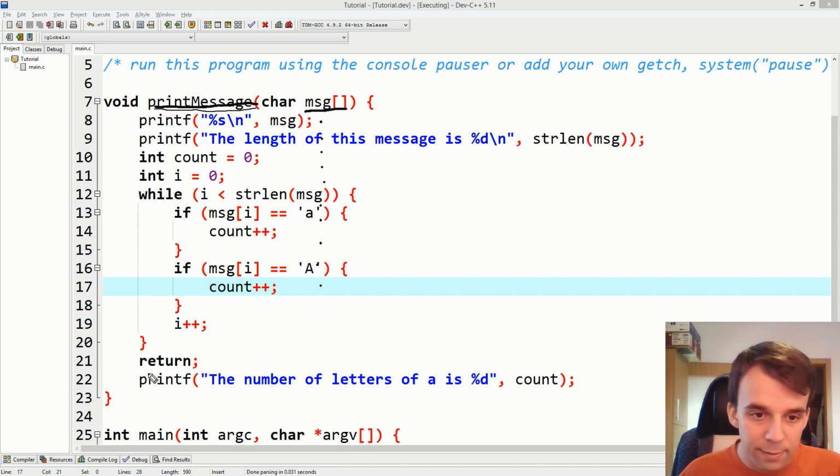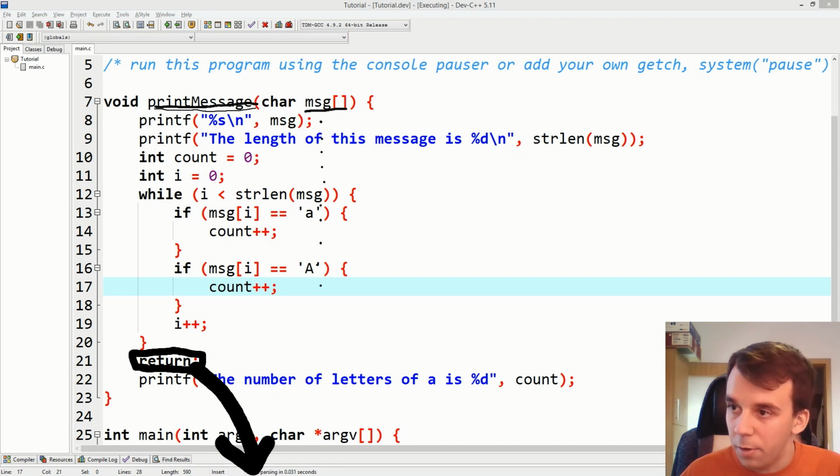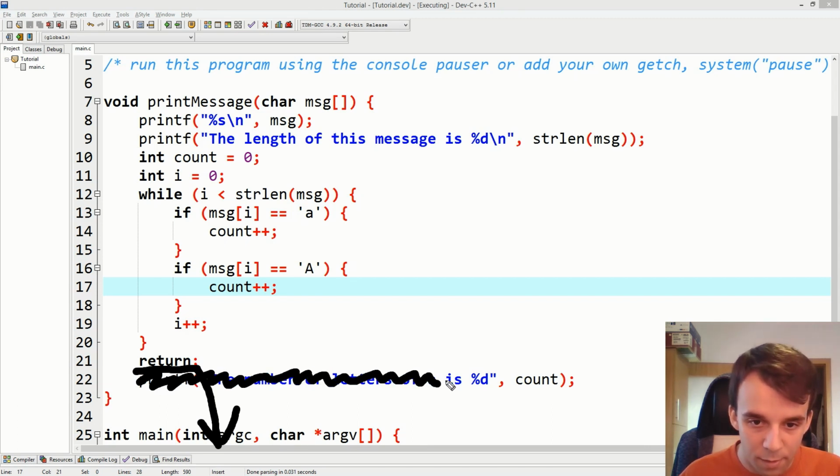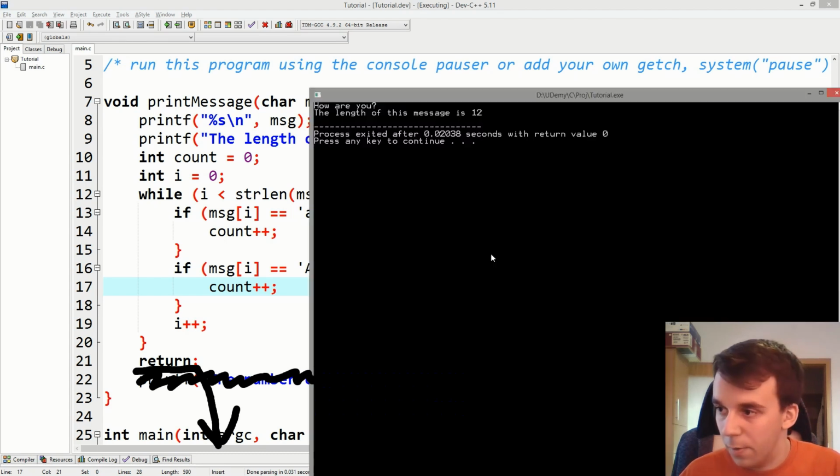And then it sees this return statement at the end, and it simply jumps back to where it was. So when it sees that return statement, it just jumps back, and it never gets to this printf statement. That's why we didn't print the number of letters A in our program here, as you can see.